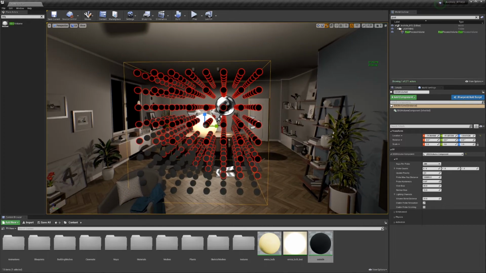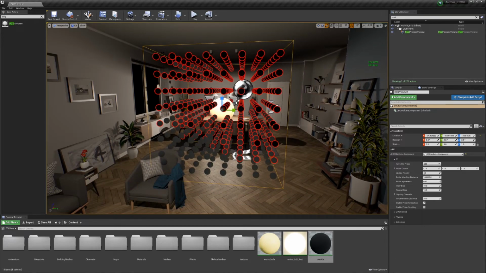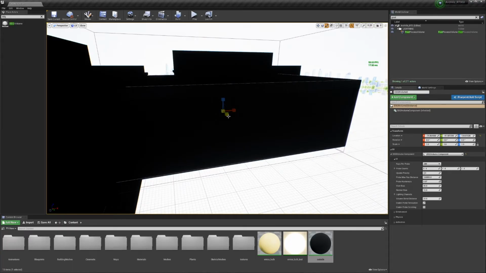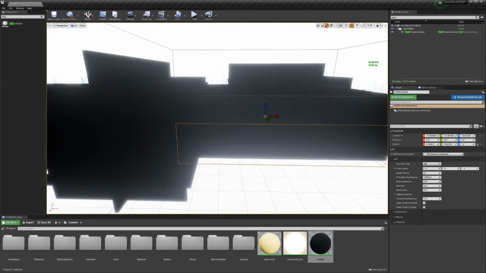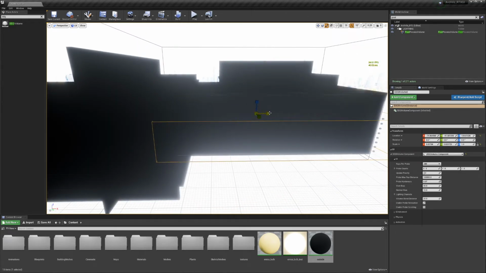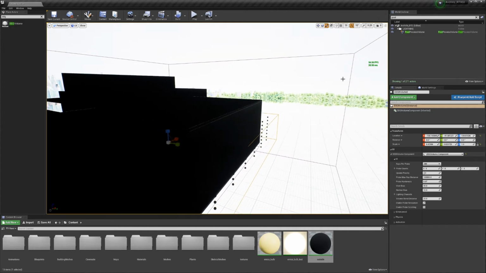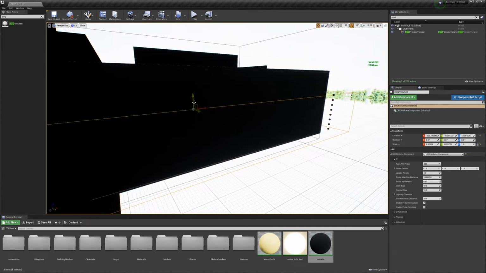So what I'm going to do is encompass this whole room with the volume. And these boxes that you see here are some blocking volumes that I created in order for the exterior light not to hit my room.